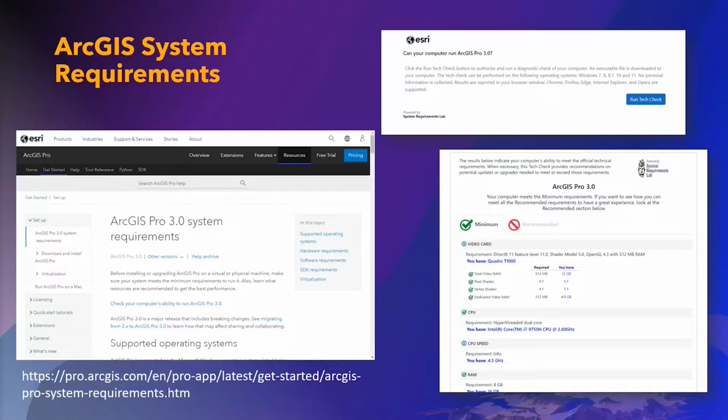So the link there will take you to a page that will literally detail all the different supported operating systems and the hardware and software requirements. But probably the easiest way to check is in the middle of that pane on the left, where it says check your computer's ability to run ArcGIS Pro. If you click that, it will run this utility that you can see on the right hand side, which will essentially run an analysis on your machine and tell you whether you meet the minimum specs or not. So that's a really quick and easy way of checking whether you are able to run Pro or not.